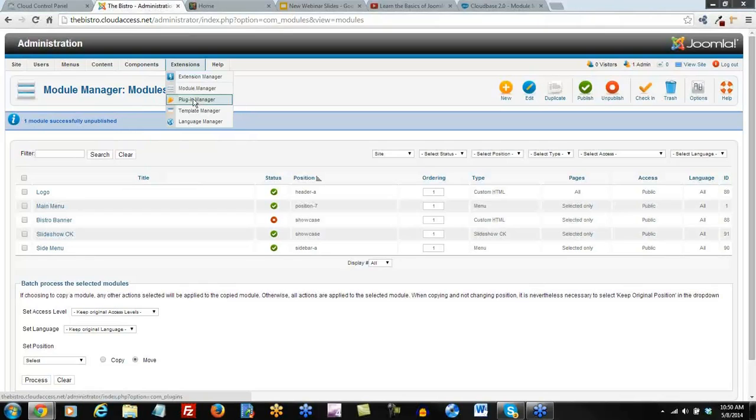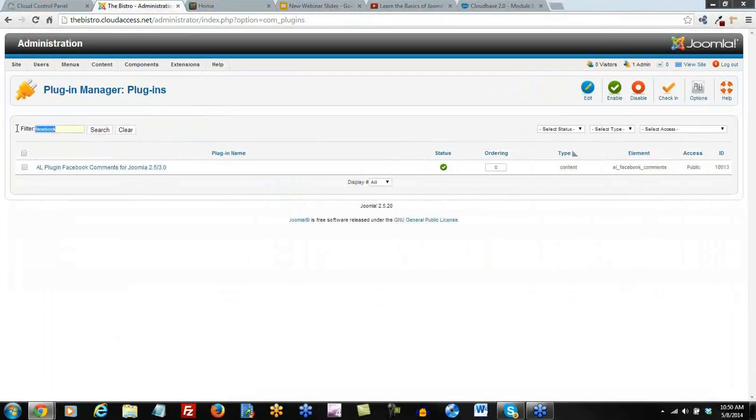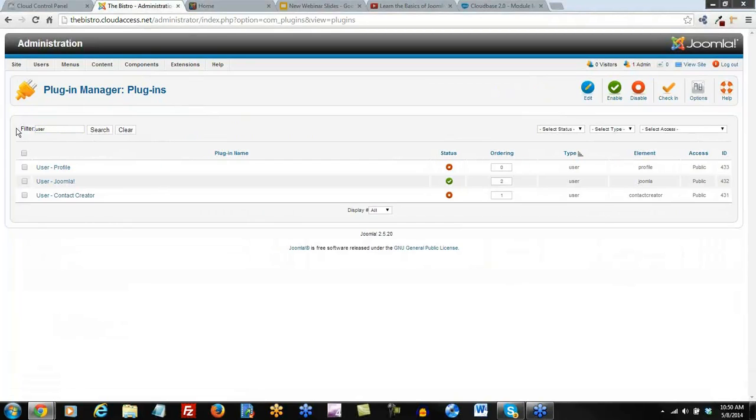But in the back end, there's one thing I want to do as we start this. I want to go to our plugin manager. And right now we're showing our Facebook plugin, but I want to search for user. And there are two plugins I want to enable for our user. Or actually, I'll just leave this open. We're going to use our user profile and our contact creator. So let's leave this open, and we'll come back and talk about these plugins in just a minute. I do want to go first, though. I want to create a new menu.